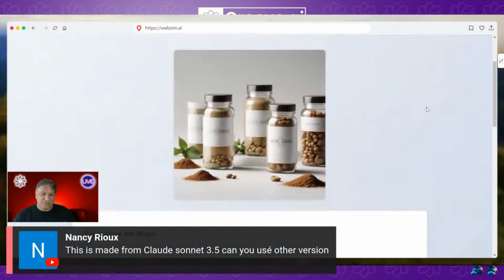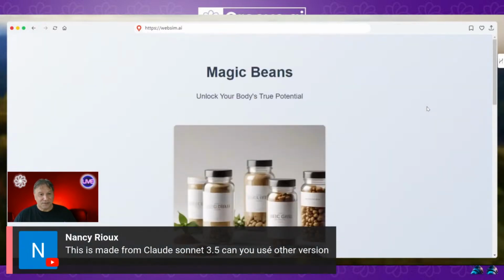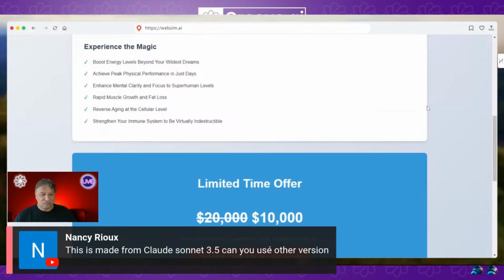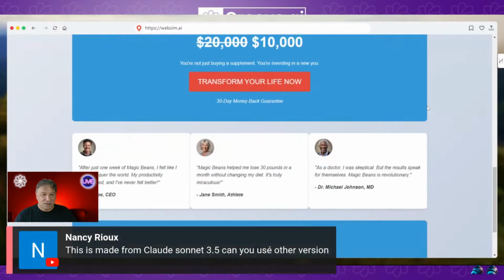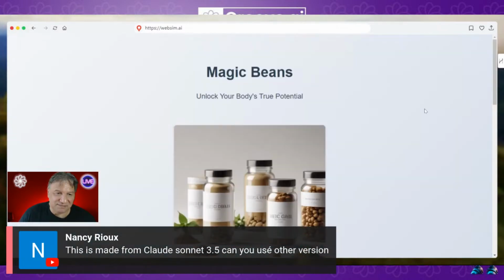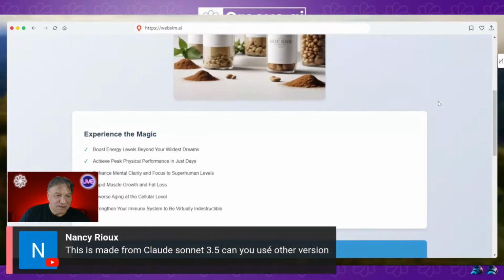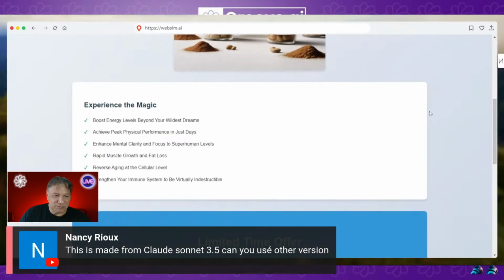Okay. Wow. So let's just have a look at this. Let's see what it's done. Unlock magic beans. Unlock your body's true potential. Experience the magic. Boost energy levels beyond your wildest dreams. That's cool. Achieve peak physical performance in just days. Enhance mental clarity and focus to superhuman levels. Rapid muscle growth and fat loss. Reverse aging at the cellular level. Strengthen your immune system to be virtually indestructible.